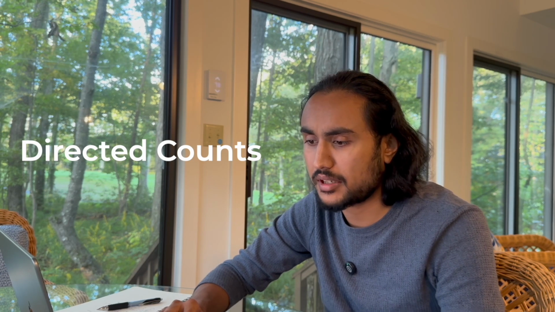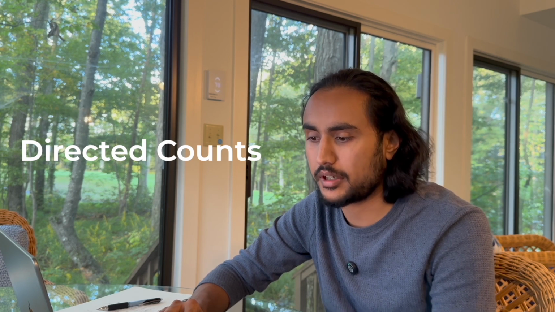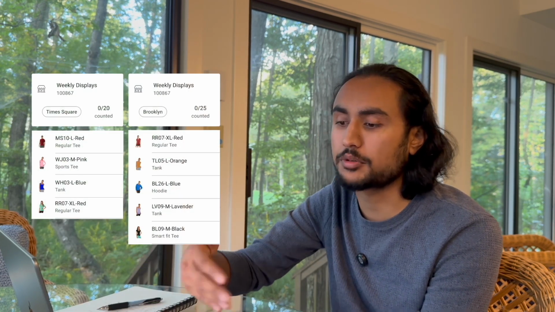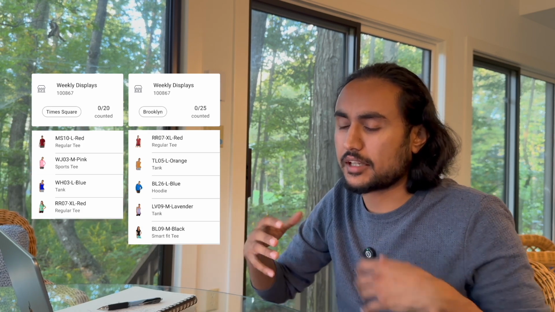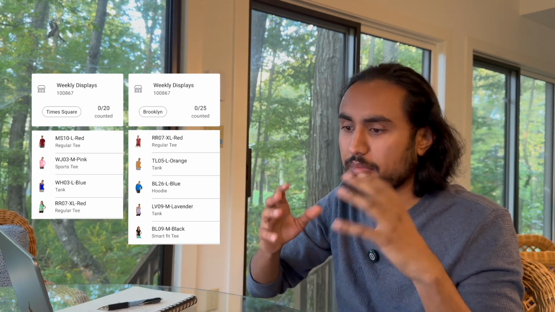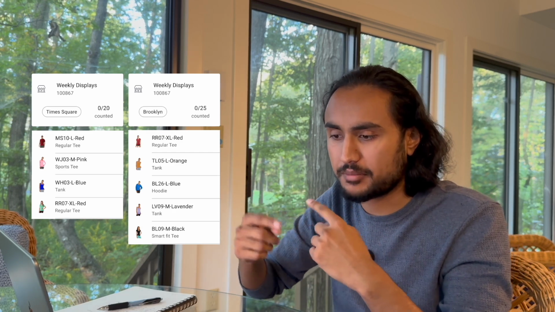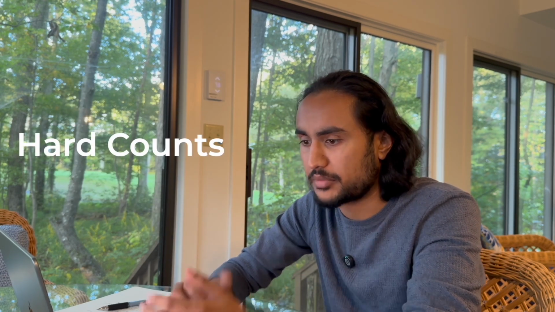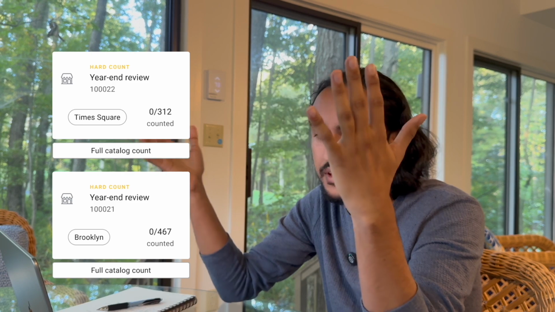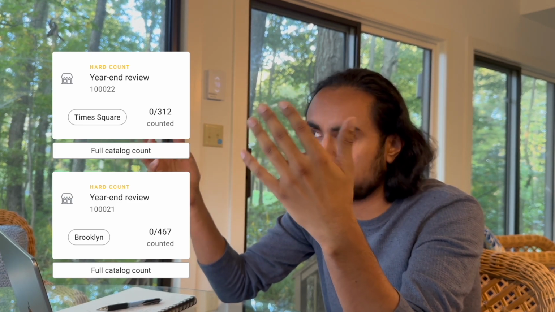A directed count is probably some of the more regular counts that you're doing. It lets you provide a list to the stores of what you want them to count. So it's never going to be their full catalog. It's probably going to be your best selling items or a certain high value range of items that you want to frequently count to make sure the inventory is correct. Versus a hard count is simply asking them to count everything in their store and then you reconcile it. It's more something that you would do yearly or biannually, if biannually means twice a year.